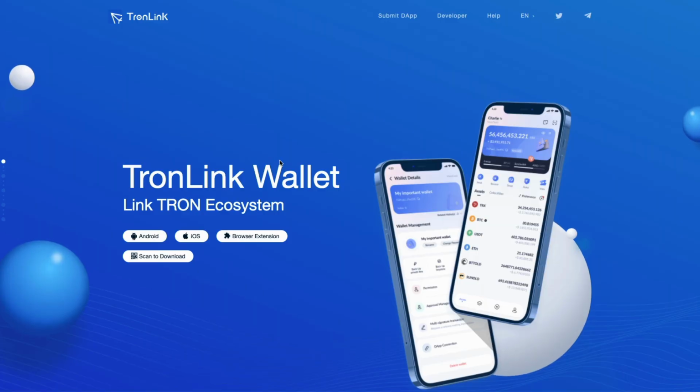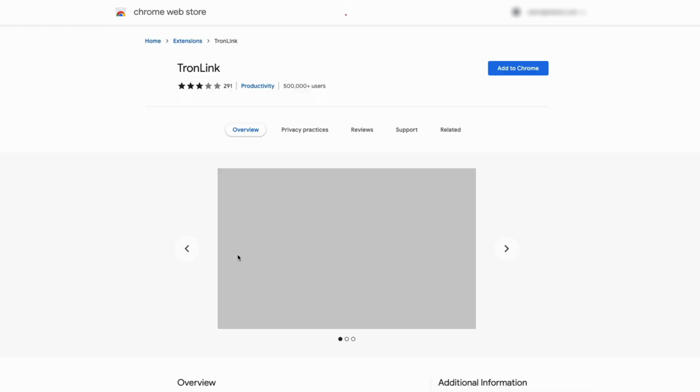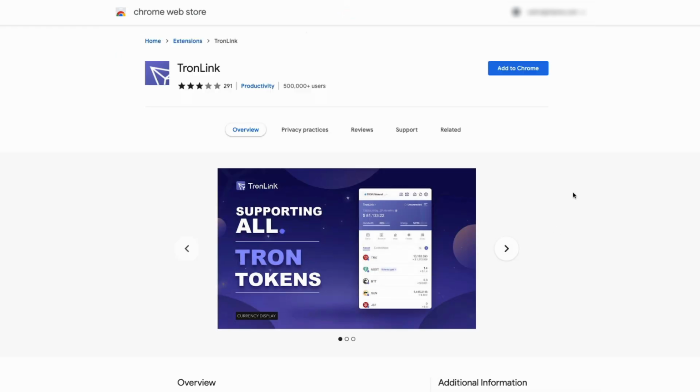Okay, so let's get warmed up for the hackathon. Let's build a Solidity contract and deploy it to the Tron network. First, we'll need the Tron Link wallet, so we're going to go over to the website and grab the Chrome extension. Then we'll set it up and get ready to go.